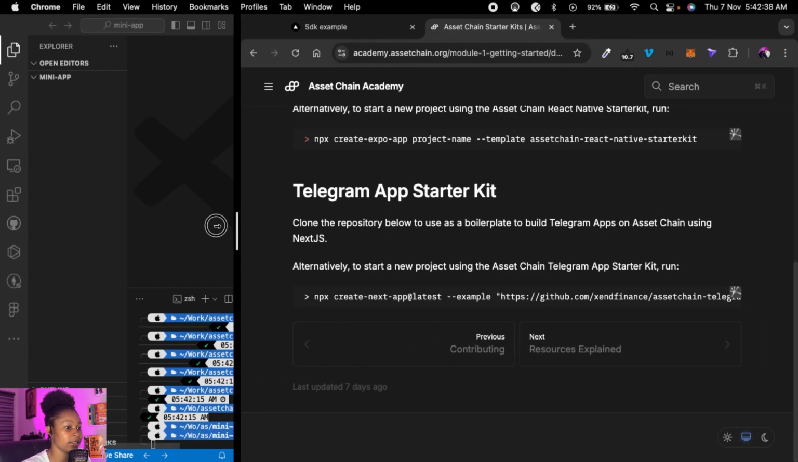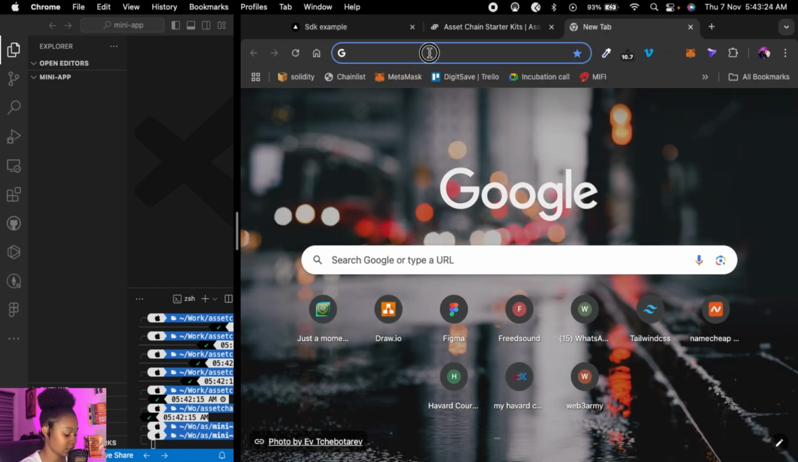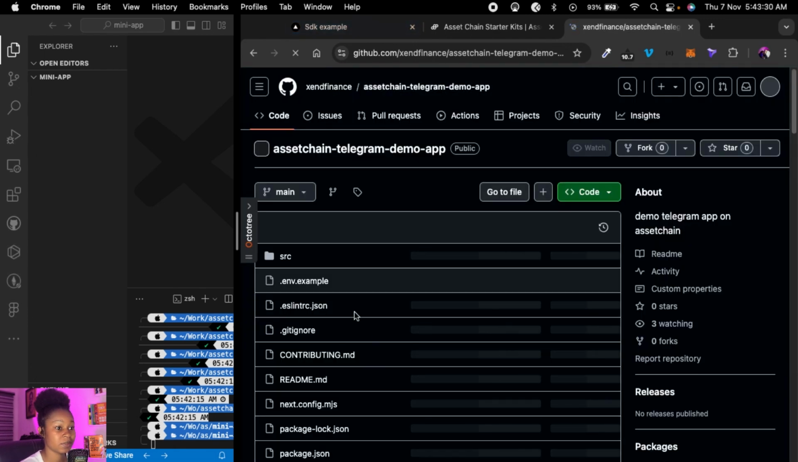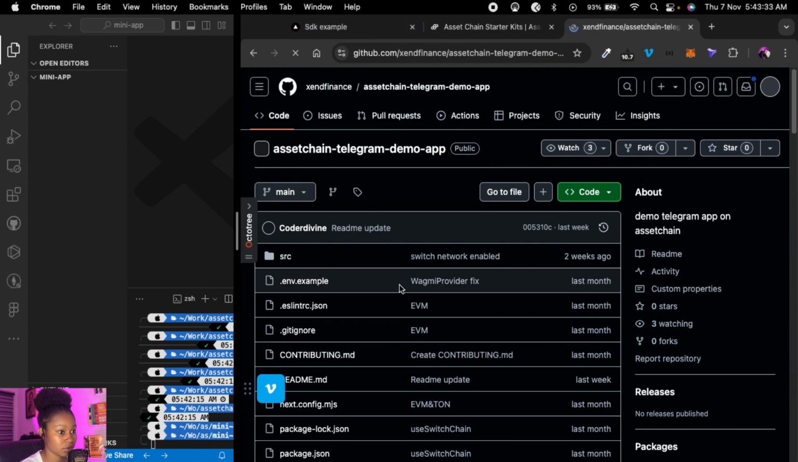Here it says clone this repository below to use it as a boilerplate. So this is basically a Next.js boilerplate application. What we are going to do is access this. I'm going to copy it up to this point, and I'm going to open up another tab and paste this, just for you to see where this thing sits. This is basically the boilerplate application. It already has connect wallet in it. You can connect your Ton wallet, connect your Ethereum wallet.